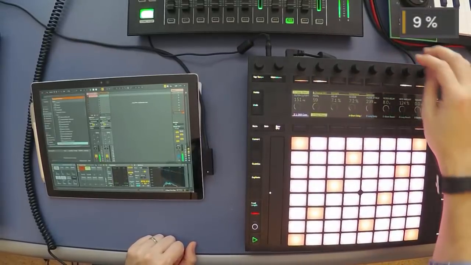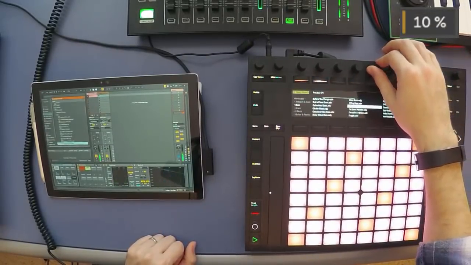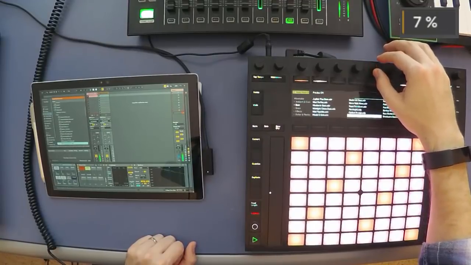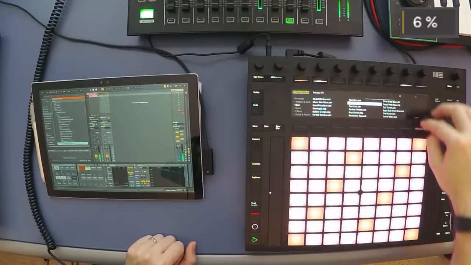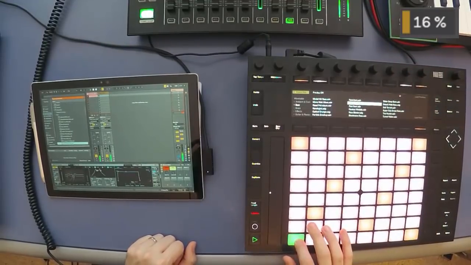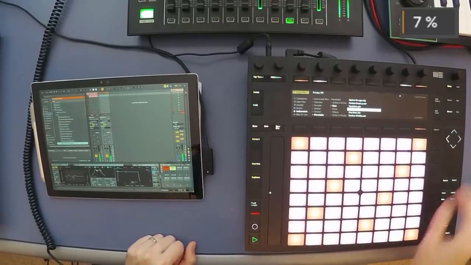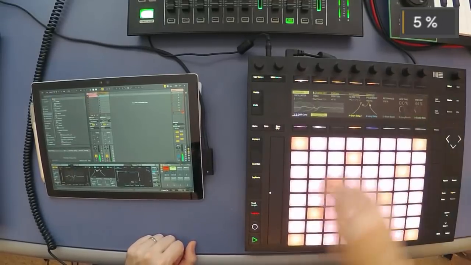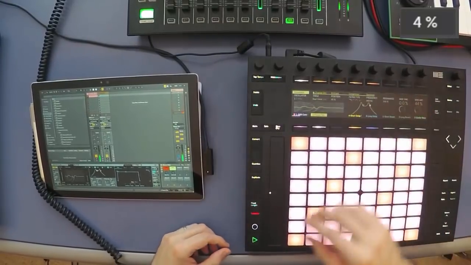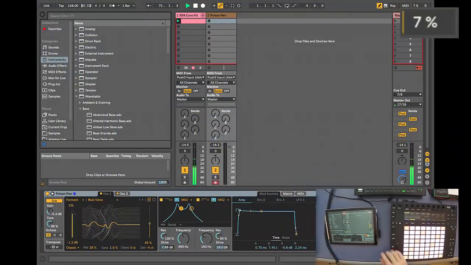Let's try something else. All right. Poison Pen. All right. So we'll play around with this, see what we can do with it. So you can see the Wavetable on the Push, which is nice. You can also see it on screen. We can actually pull it up.